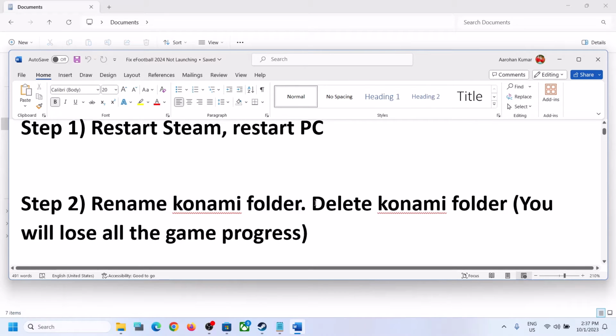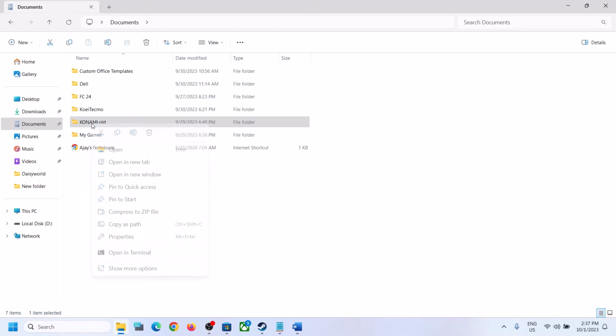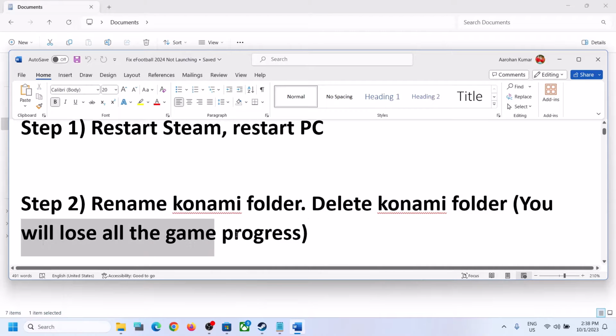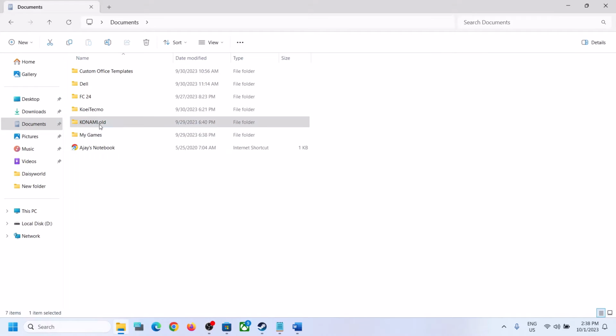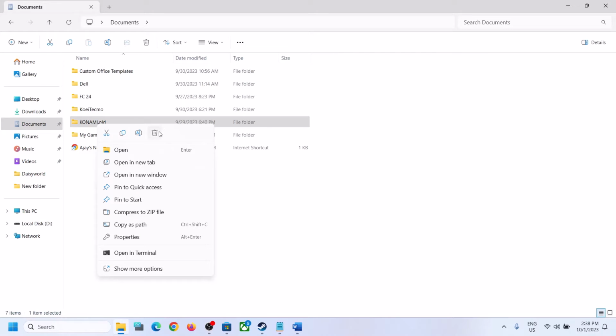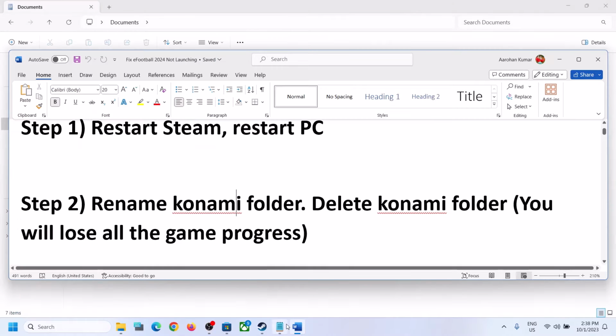Now if you're still facing the problem, then you can delete the Konami folder. Make a right click and then you can delete this folder. And once you delete it, you will lose all the game progress. So you have to start everything from scratch. So if you agree, you can delete the Konami folder from here, and after that restart your computer. And this has worked for many players, so it might work for you. So try this.